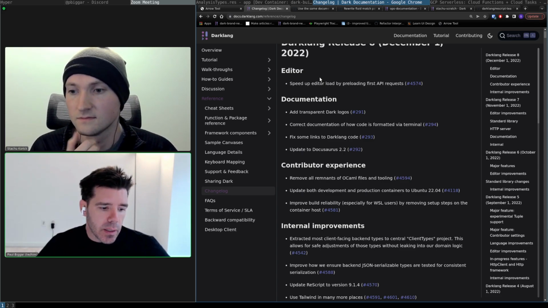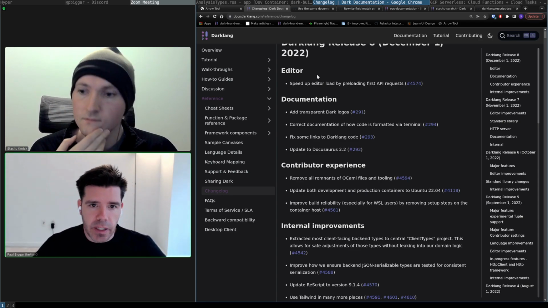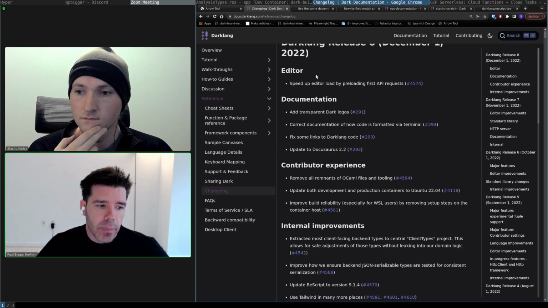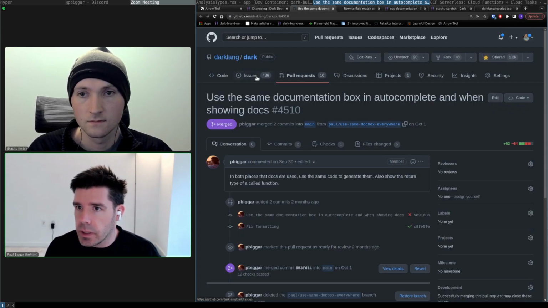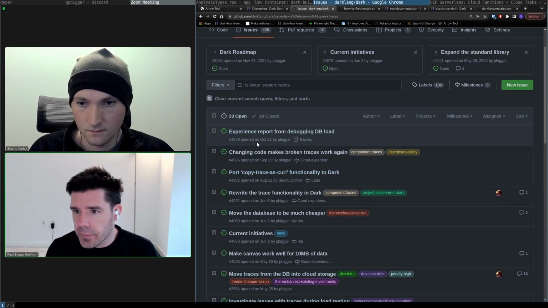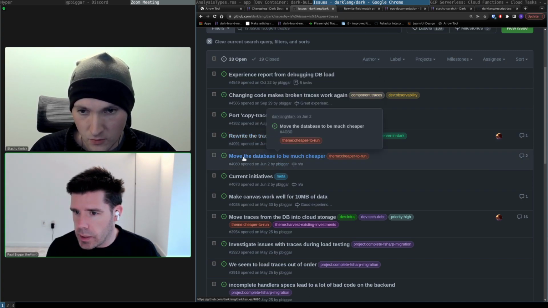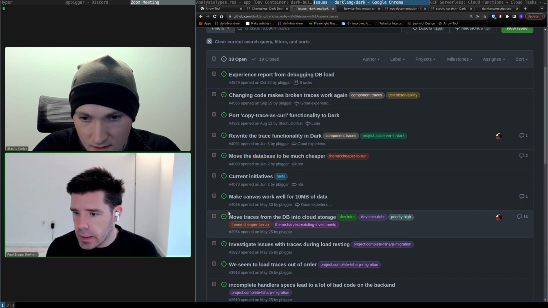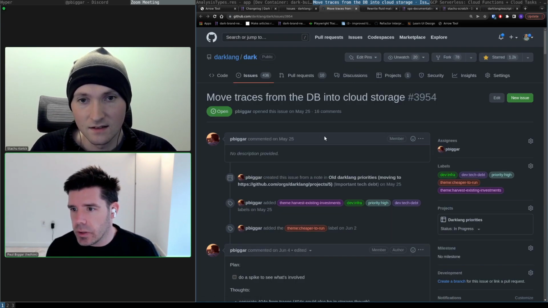It's being stored in cloud storage, and we can fetch it from cloud storage. And the main challenge here, if you go to the traces issue, I'll tell you what number it is. Rewrite the trace functionality in Dark. Move traces from the database into cloud storage, to be maybe cheaper.